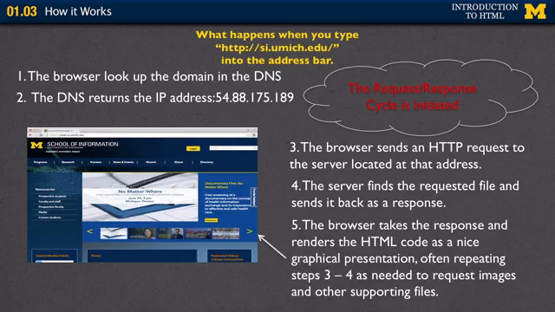So I want to kind of do a live demo with you of what happens when we type something in. So I've written it down for you. It looks up the domain, the DNS returns an IP address, and then a whole bunch of files start to be returned. Let's take a look.